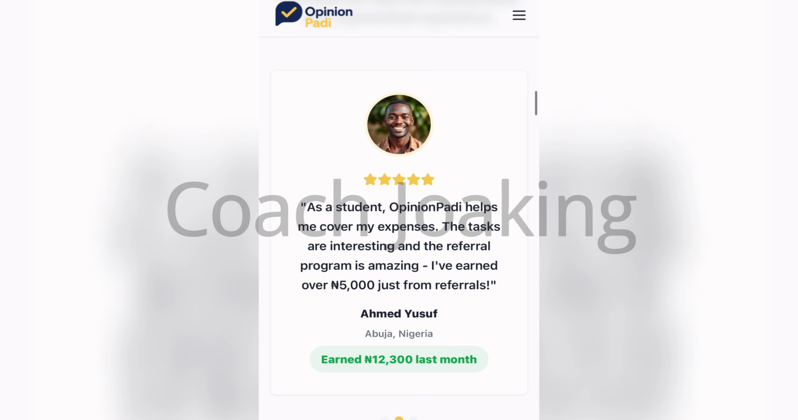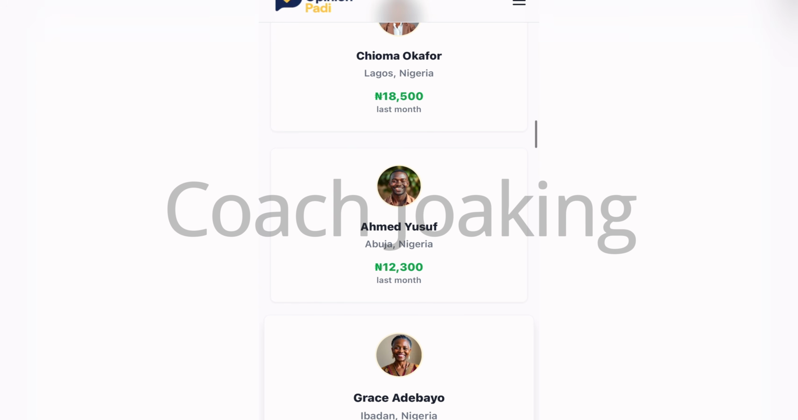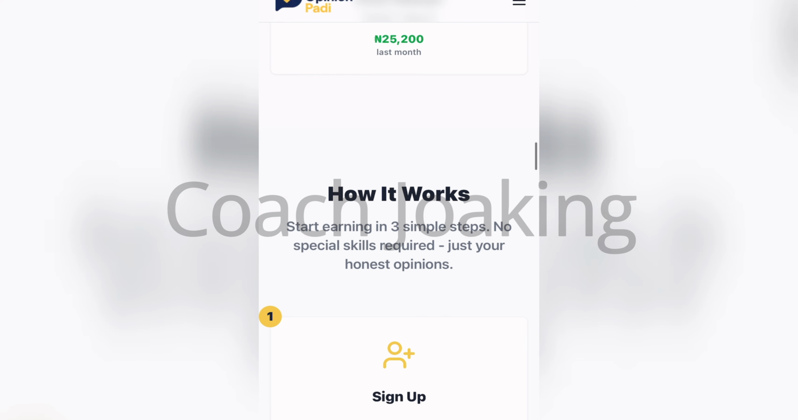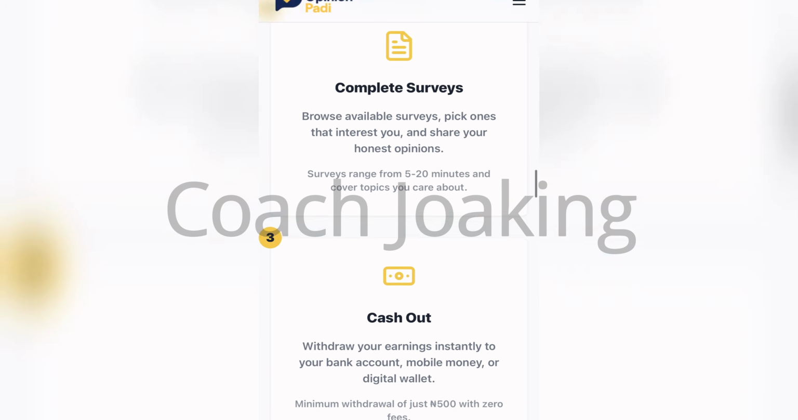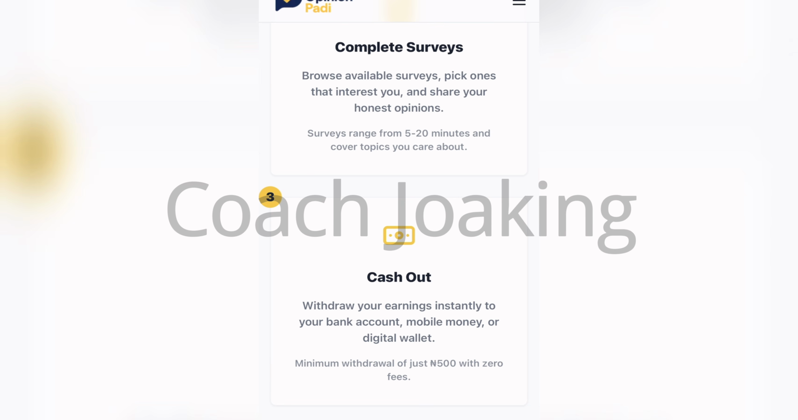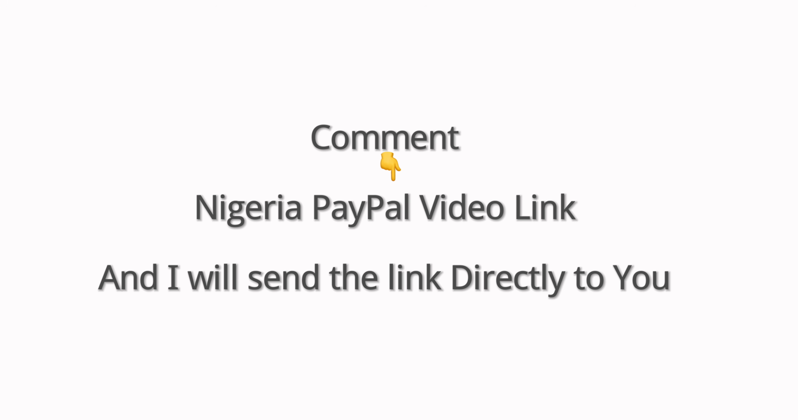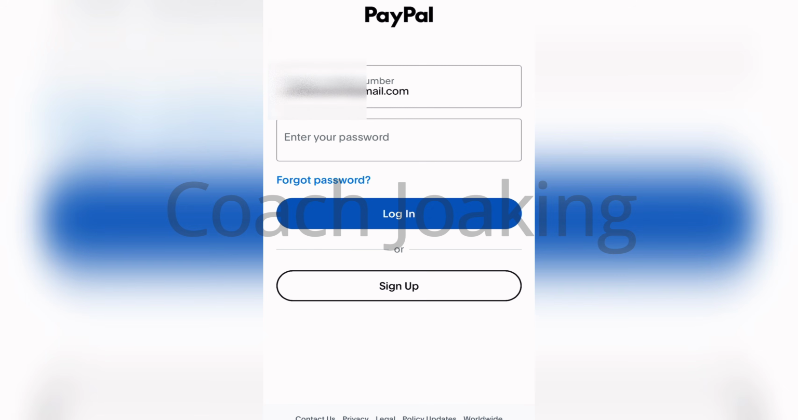So you can as well come right here and see some other people and how much they have actually accumulated last month. So you can see this right here, how it works. You can see the steps on getting started on Opinion Party. The benefit of this is that PayPal is actually accepted in Nigeria, so you can also use your PayPal to receive funds from this particular platform. So what you can actually do is to watch the video on how I made creating a PayPal account here in Nigeria, verifying it, and also getting it approved.